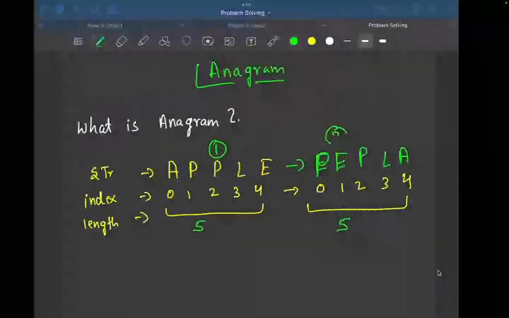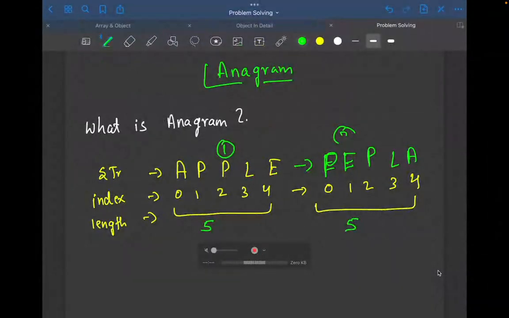Okay. Now we will go next. On the next line, I have written the indexes. So consider this as an array, values of the array. Array starts from zero. So A is at zero, P is at one, two, three, four. So what will be the size? Size is five, right? Here also the same, 0, 1, 2, 3, 4, size is 5.